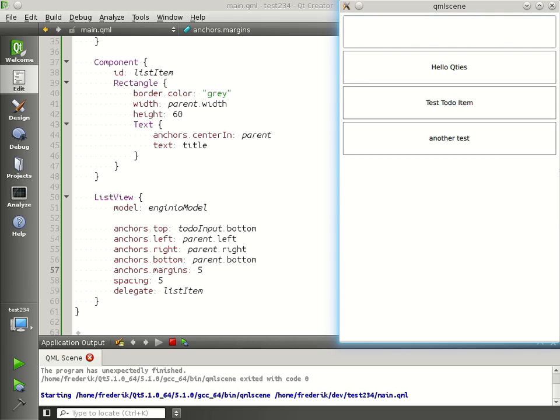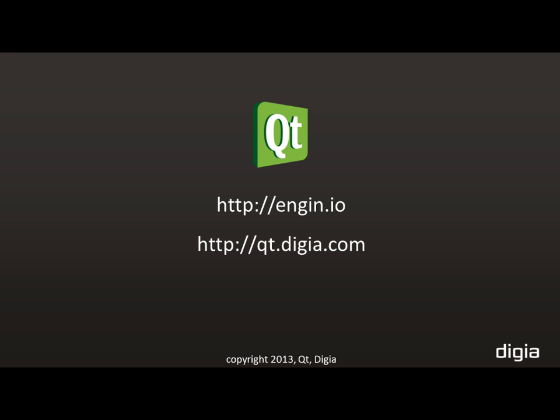And that's it for this short little introduction to using Enginio, especially in Qt Quick. Of course, the same is available with C++, but that is too much for this video.